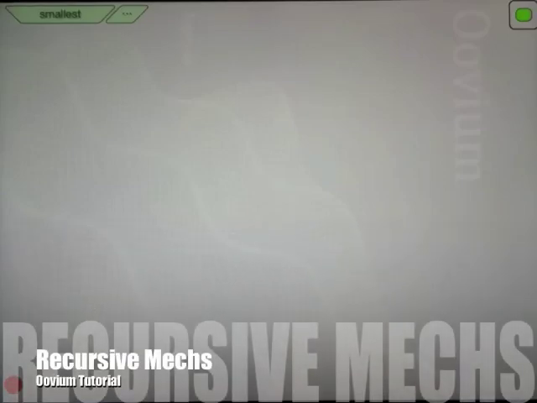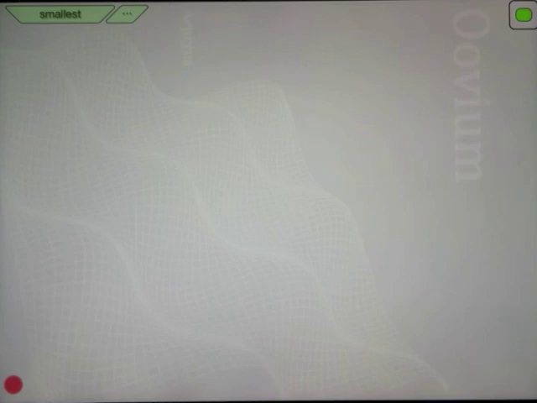Okay, I'd like to give an example of a more advanced mech. In this case, I'm going to create a recursive mech, which is a technique where a function calls itself. In this way, you can do a looping type of mechanism that's quite sophisticated and allows you to do some clever things.